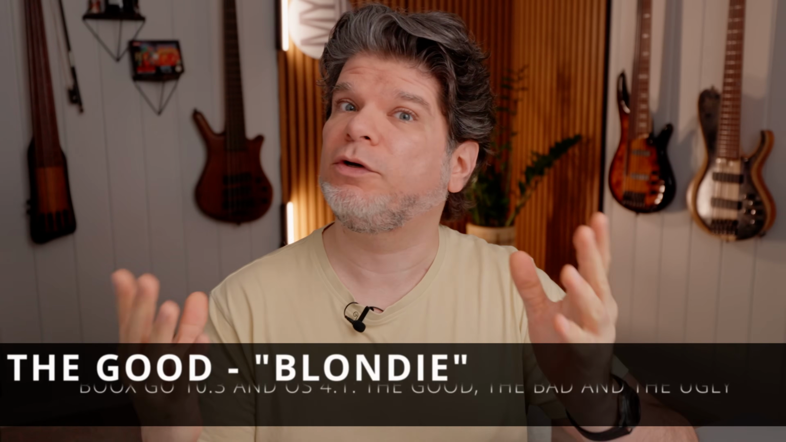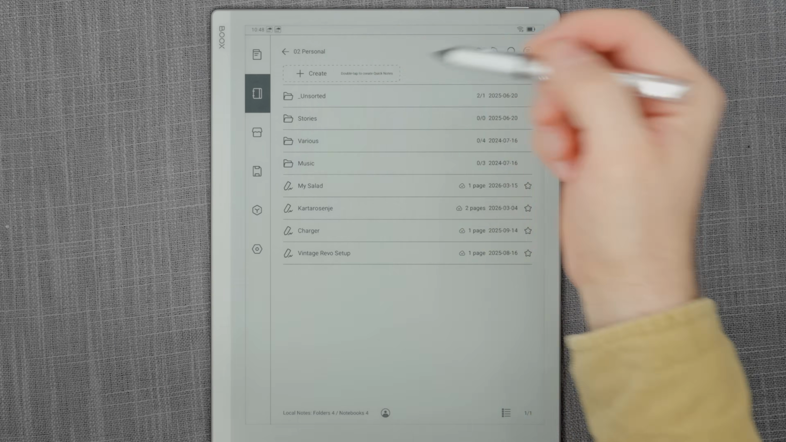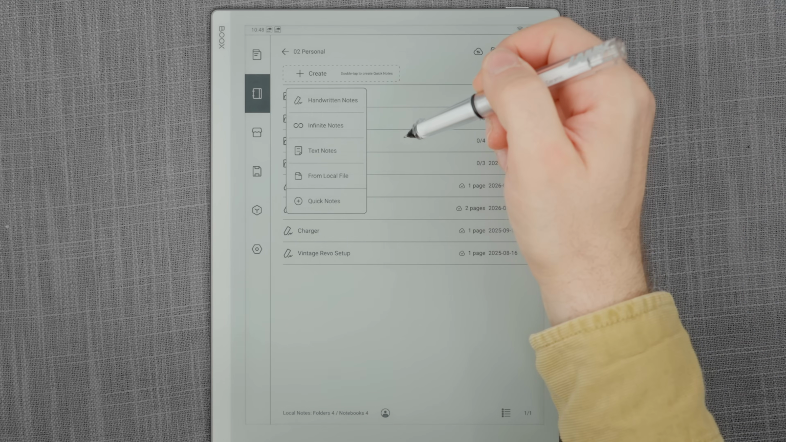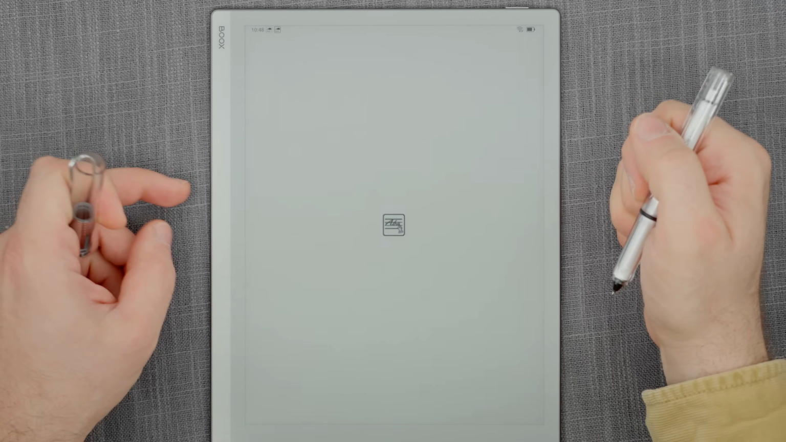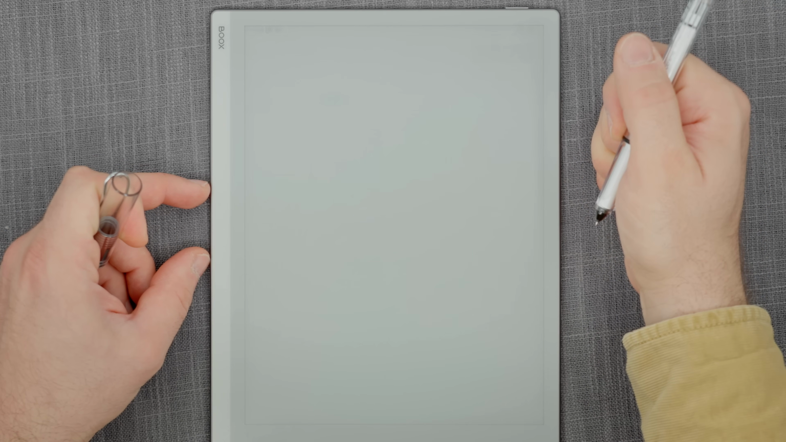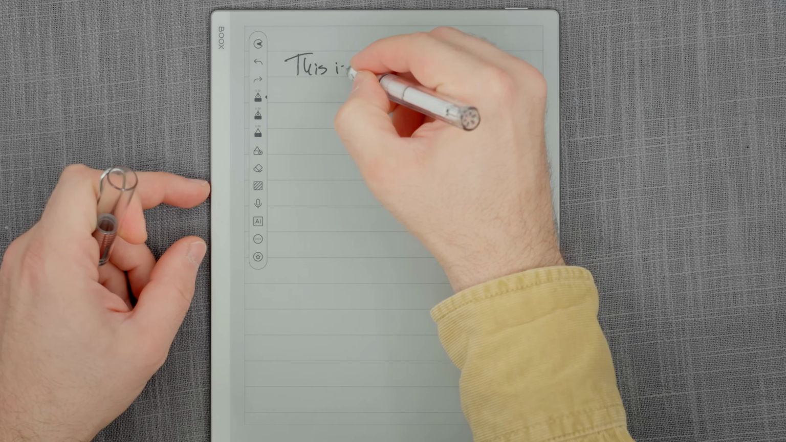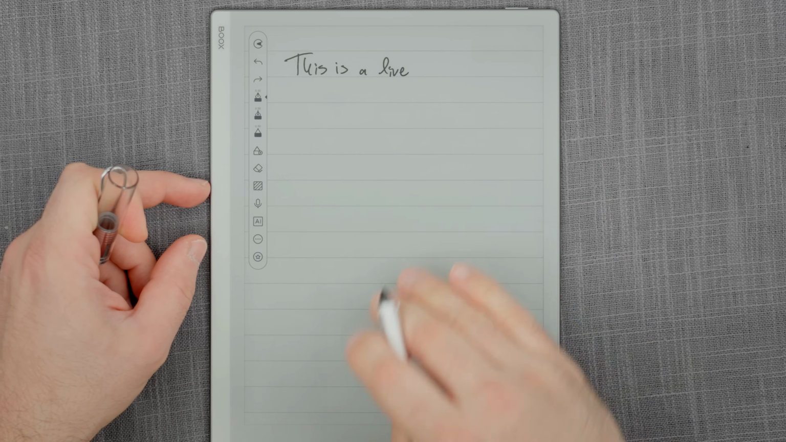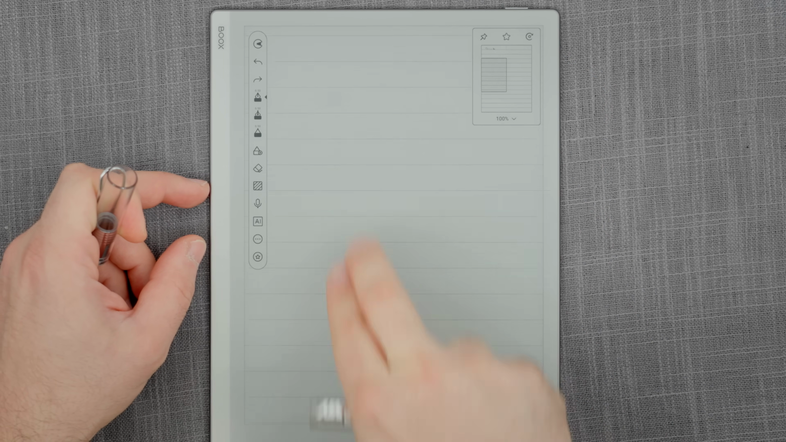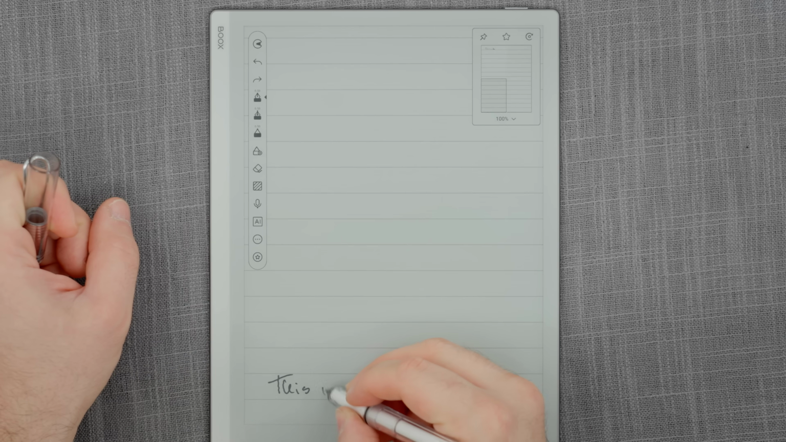Let's start first with the good of the OS 4.1. The Blondies of this release, first of all, would have to be the addition of infinite pages. This is something that BOOX as a platform didn't have, and now they've introduced it, and while you can't really use your custom templates in infinite pages, the basics are working quite okay. And the nice thing about it is that it expands by another length of a normal screen page as you reach the bottom of the current page.